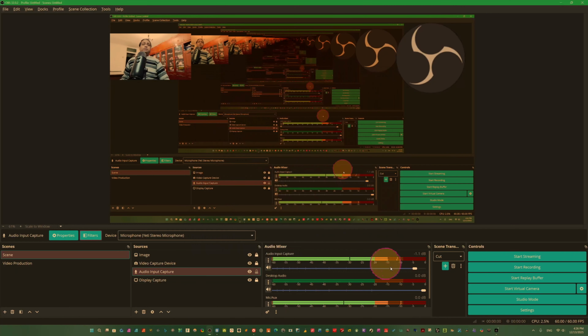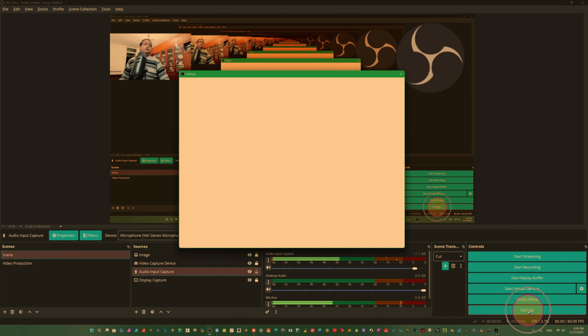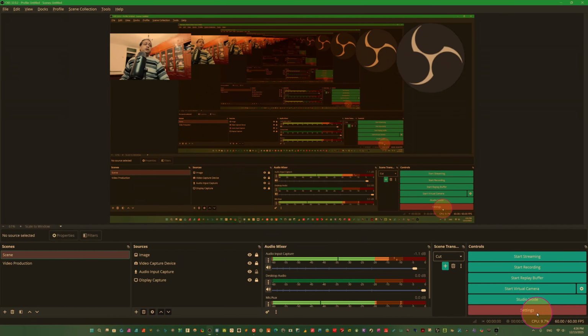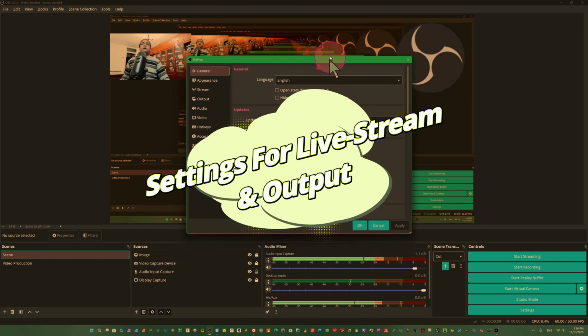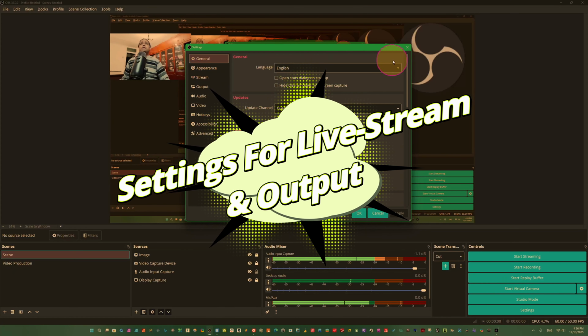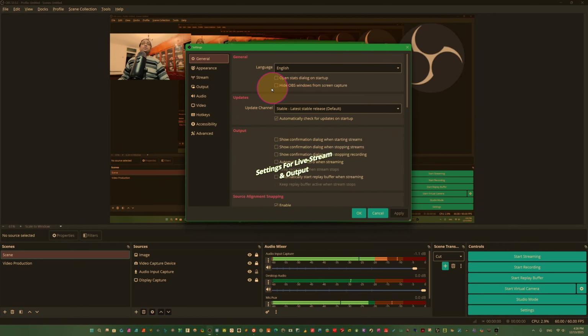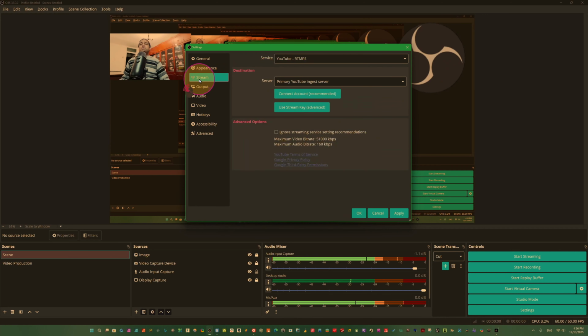We come here for our important settings of live streaming. Settings, just click here. Settings, just close anytime and come here to settings. Now we are inside settings here. Come here. These are the general settings we know. If you want to hide OBS, it will be hidden from screen, but I don't need this. These are the appearance, you know, these are the basic settings.